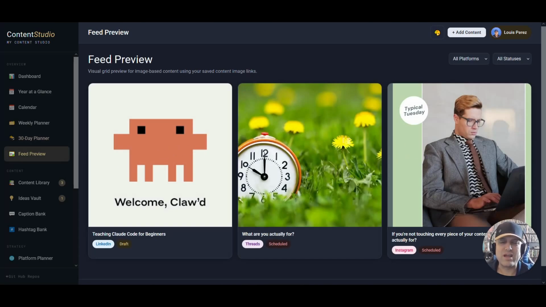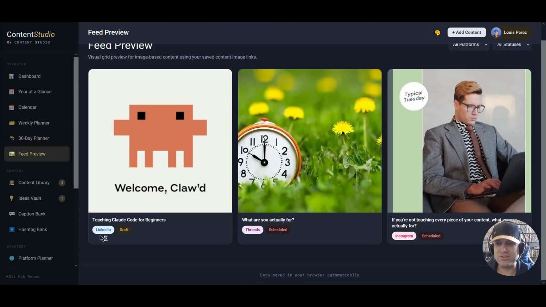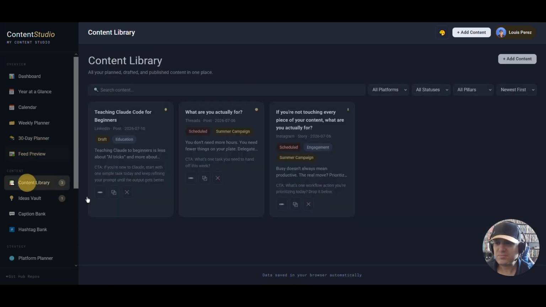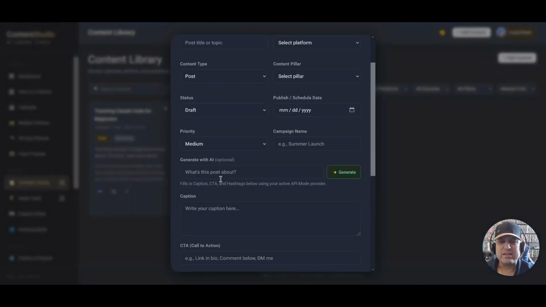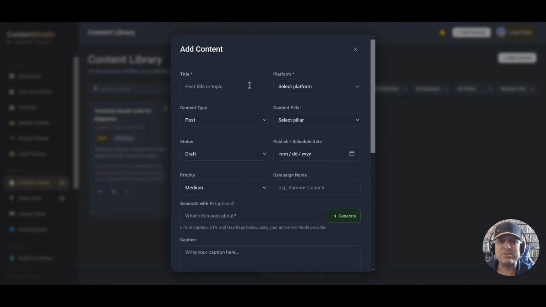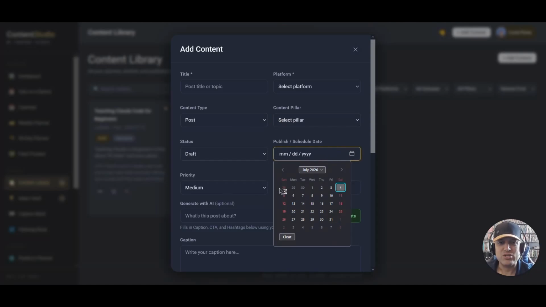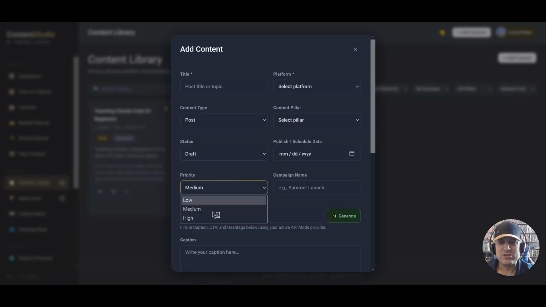So the different photos I have attached to the content itself, it shows LinkedIn, Threads, Instagram here. This is the content library. After you add in the content here, you would choose the topic, the title, the different type it is. The pillar would be here. You could have it as a draft, scheduled, published, idea. You would choose the date here, choose the priority.